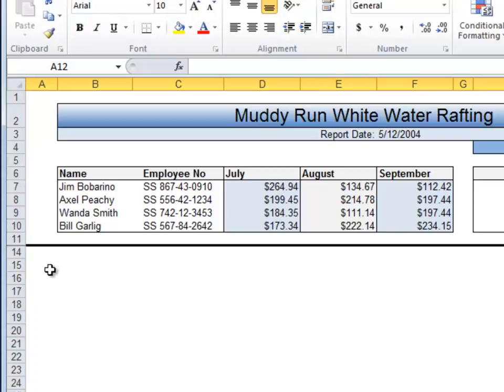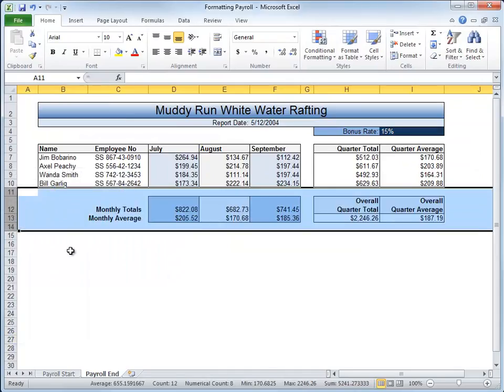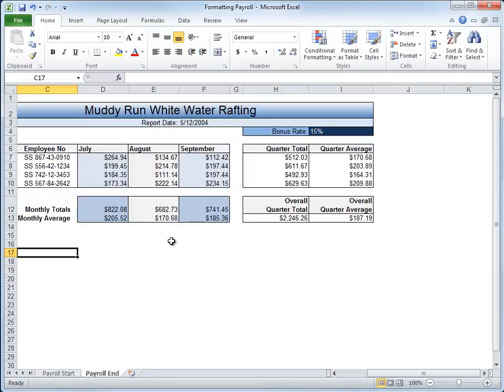Now, to bring those rows back, you select the rows on either side of the hidden rows. In this case, select 11 and 14, right-click, and choose Unhide. And there they are. You can do the same thing from the ribbon.